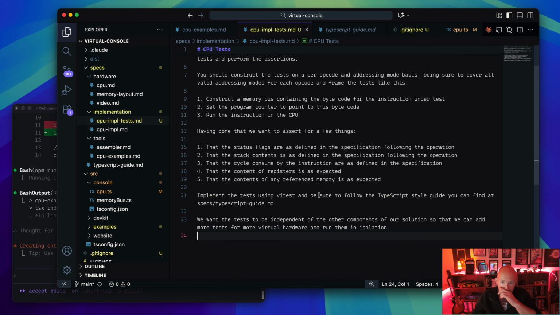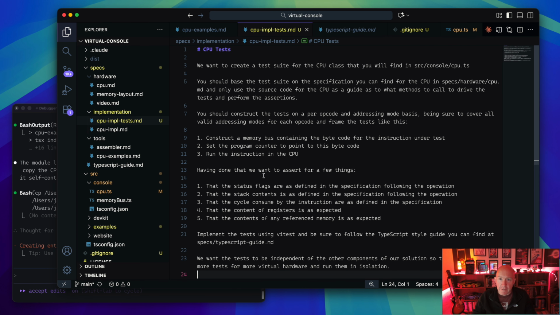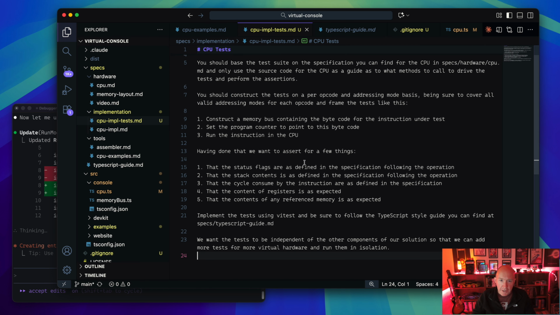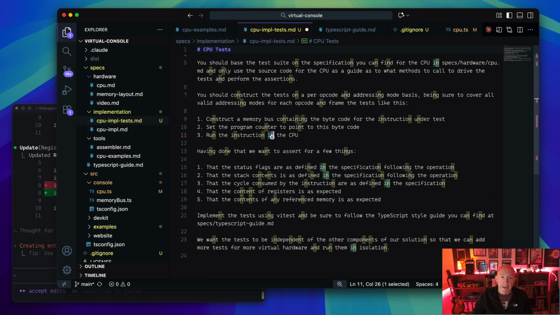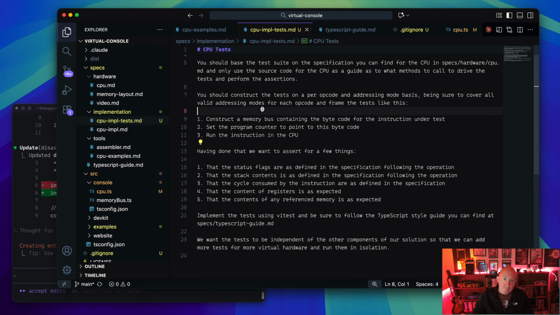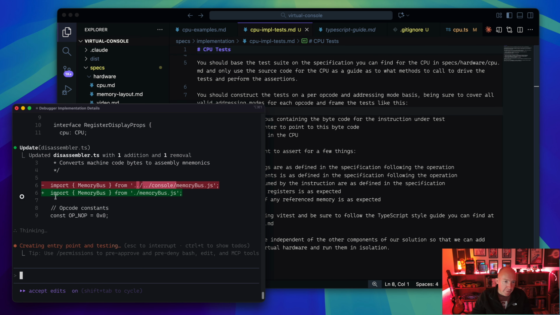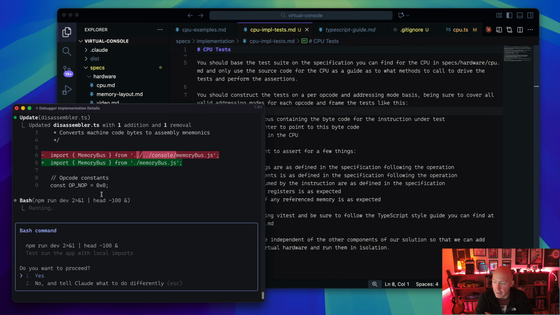Okay, so I've mentioned the specs. I've given it the CPU. I've given it the spec for the CPU. Great, that looks about right. Ask it to check the status flag, stack, cycles consumed. Okay, so right, we're in pretty good state, I think, with that now. Great, so we'll see what this is up to. It looks like it's a fair way on. Oh, yes, you can proceed.